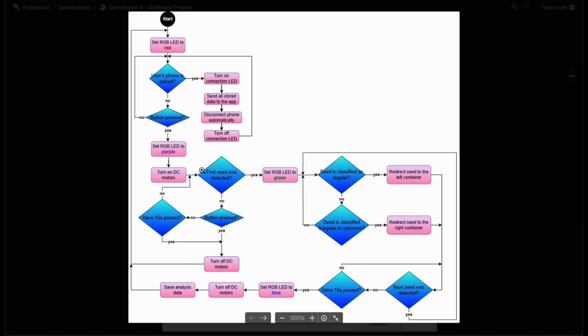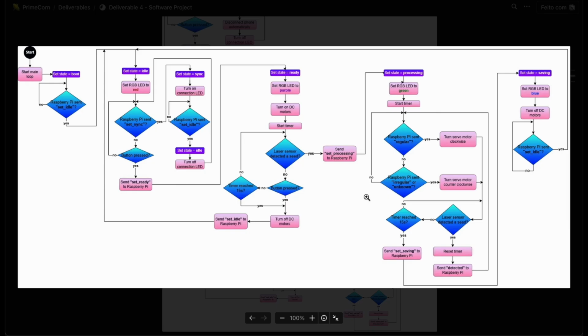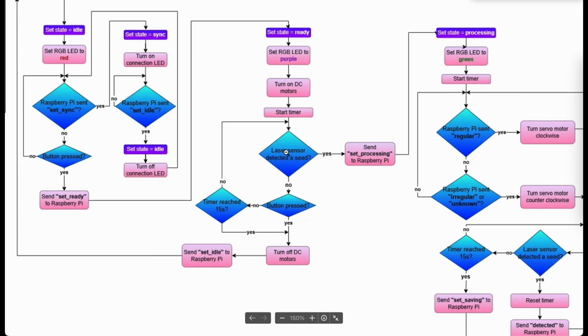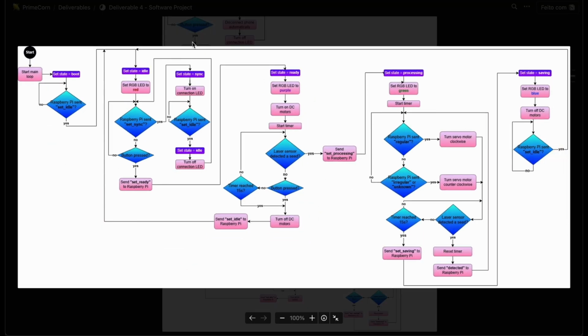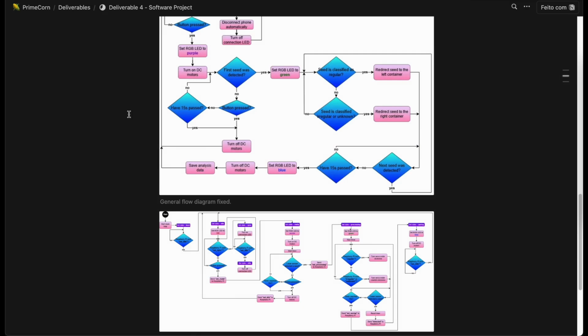So in the beginning of the project, if the first seed wasn't detected and 15 seconds was passed, we turn off the motors. And here, if the laser sensor doesn't detect a seed in 15 seconds, we turn off the DC motors too. This was the expected behavior, but we didn't include it last week. So here are the updated diagrams.